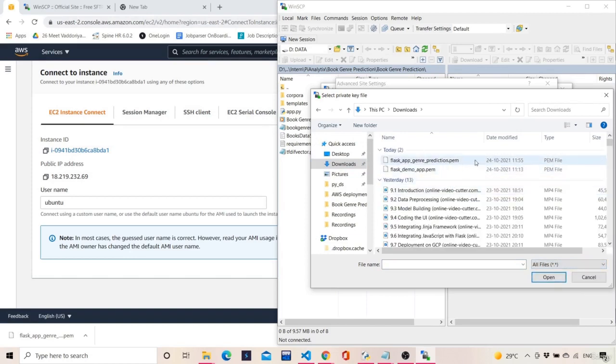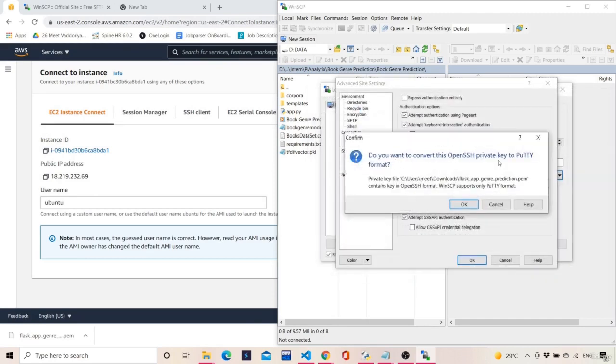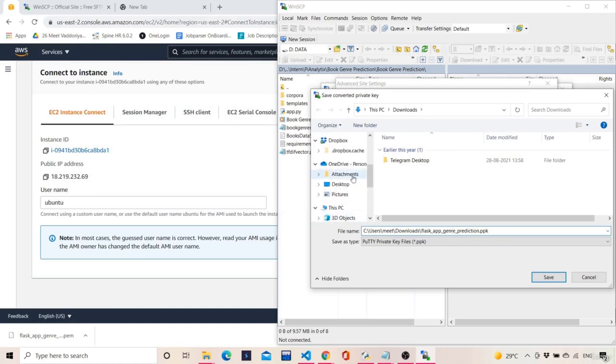So we downloaded this Flask app generate prediction.pem file, right? So we'll select this. This PEM file will automatically get converted to a PPK file. Over here it's saying, do you want to convert this OpenSSH private key to PuTTY format? I'll say okay. So it will ask me for the location where I want to keep it, right?